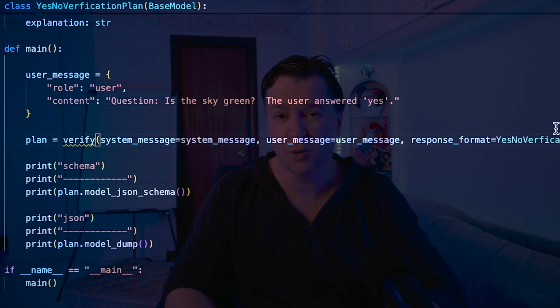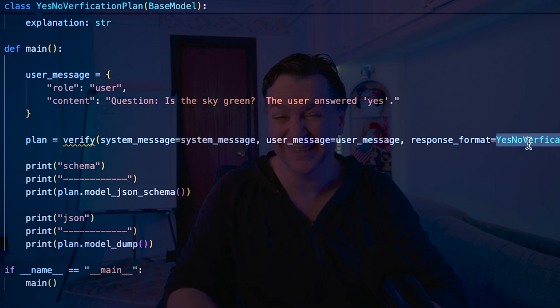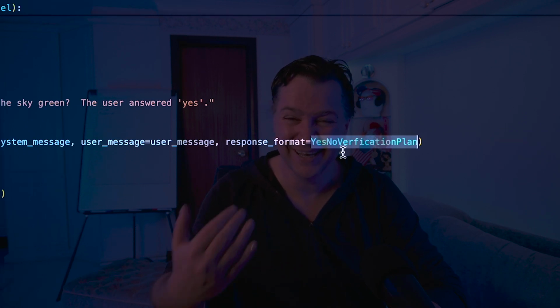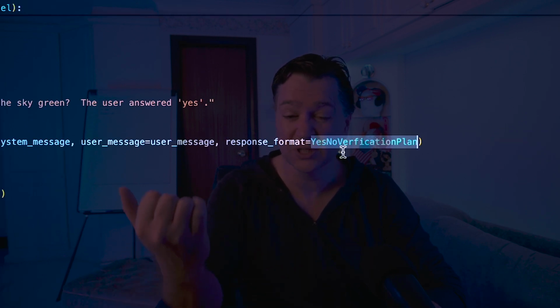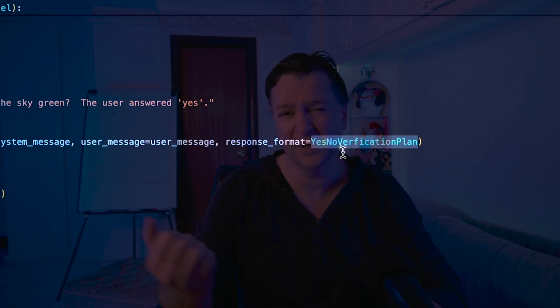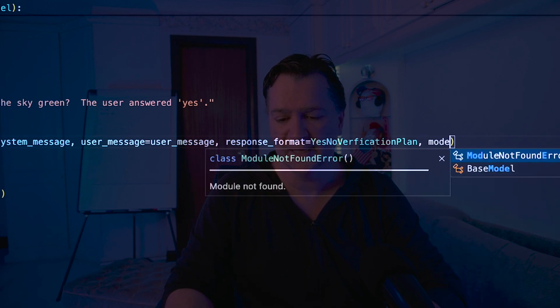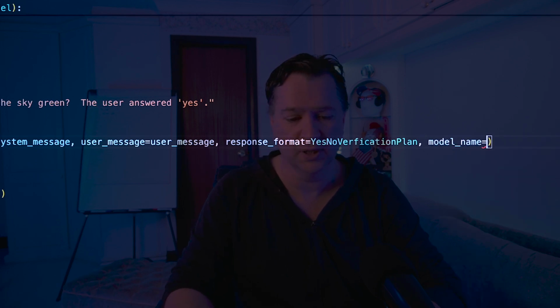So the big thing that I want to be able to do here is when I go and do this verification and call Ollama, I want to pass in the exact Pydantic class that I want it to use. And then underneath the hood, it's going to use the model schema JSON to then be able to feed that into Ollama. And then finally, the model name, I'm going to pass in Phi4 as the model name. So we'll just put in Phi4 here.